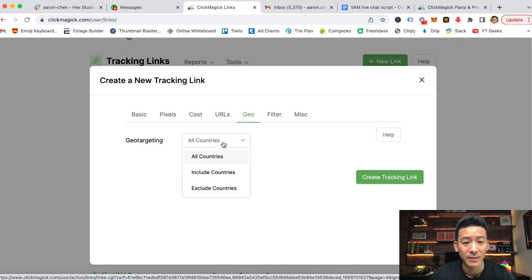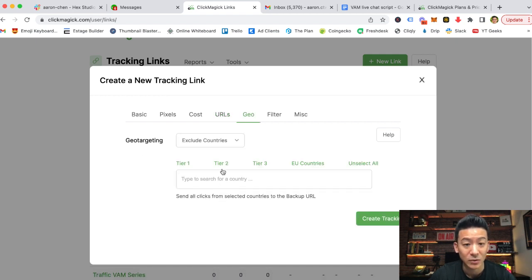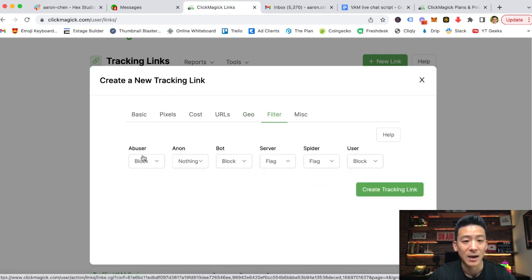You can filter everything by different countries. Okay, so countries to include, countries to exclude. You can even create tier 1, tier 2, tier 3 EU countries. It's very, very cool. So lots of different filters that you can use. You can filter out abusers, you can filter out bots, you can filter out certain servers. I mean, it is very, very extensive, and that's just on the initial click alone.